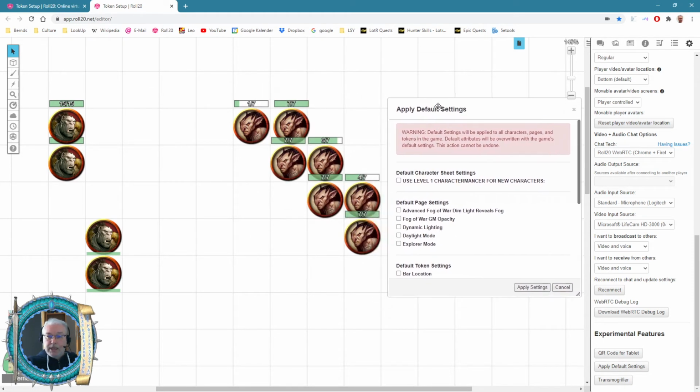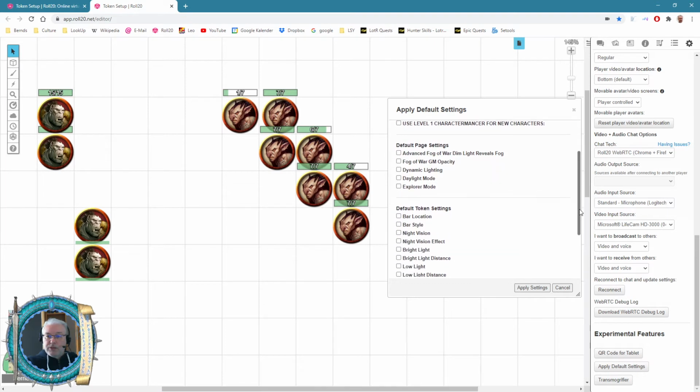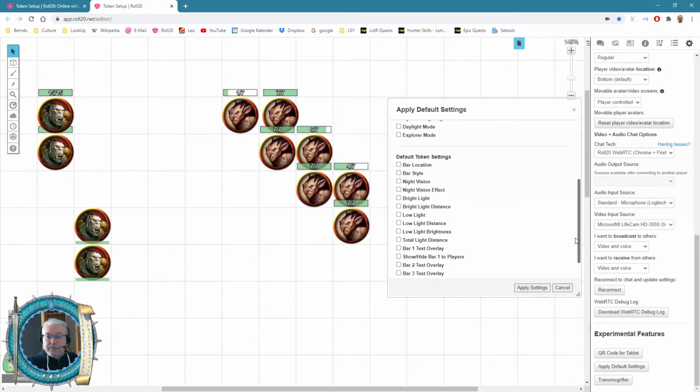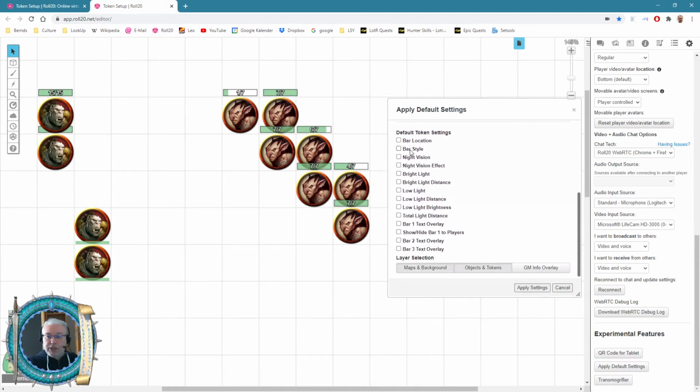We get this dialog where we can choose which changes to apply. We don't mind any other changes. We just wanted to change the bar location to bottom overlapping, change the bar style to this one, and change the show bar 1 to players.